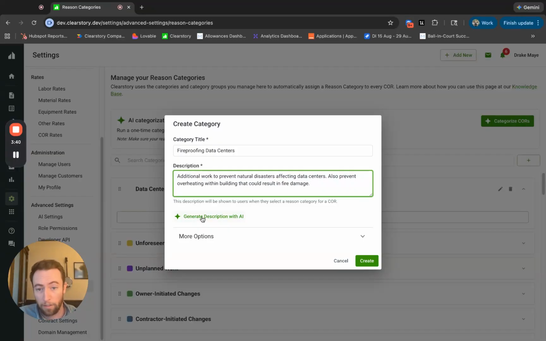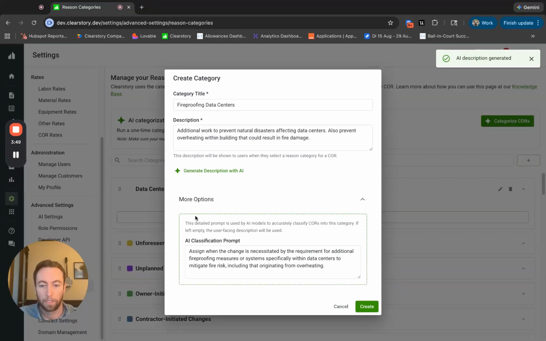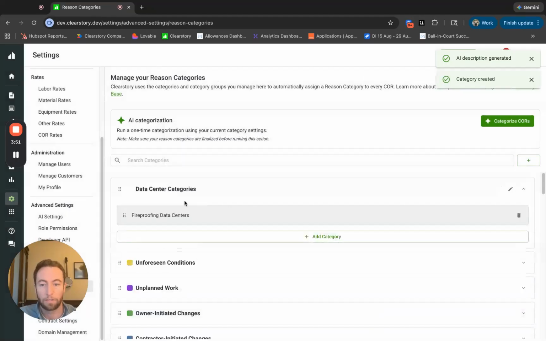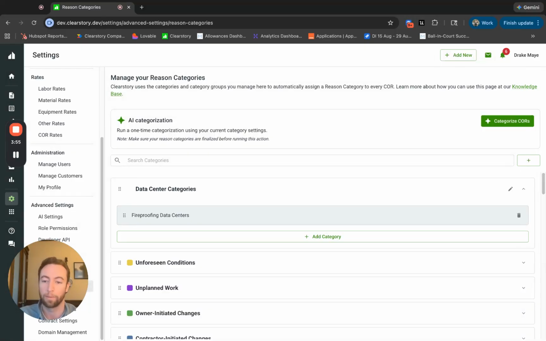You can generate your description with AI. We'll then use this description to build out a prompt, and then that will be available down here. And then when you create this, you can see this here. And now since I moved this to the top, when I create a change order, I'll be able to see this as a top option.